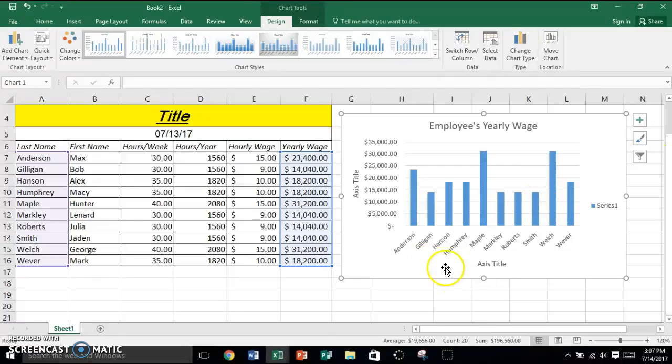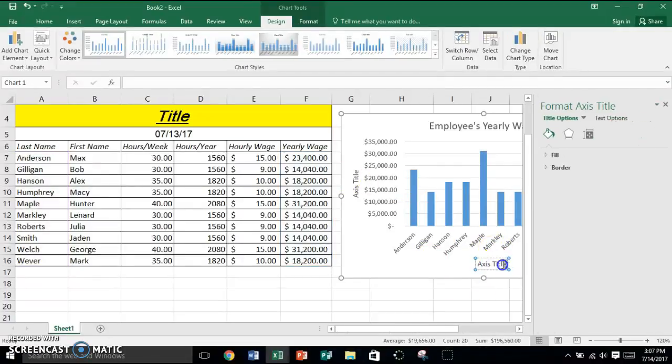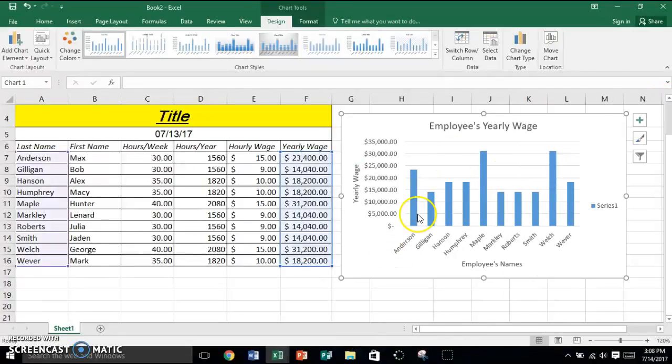You don't need that. Change this again, you're going to double click on it and you put employees names, click away, and then on here it's kind of weird typing off the side. You can put yearly wage. Click away, get out of this. There you go, I have my chart.